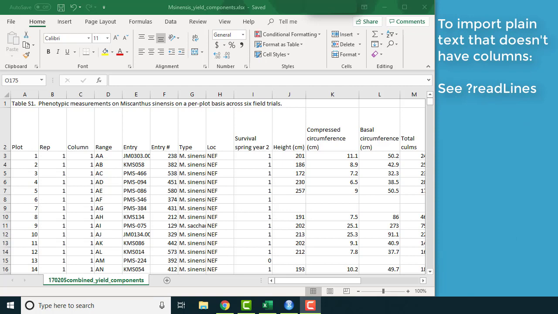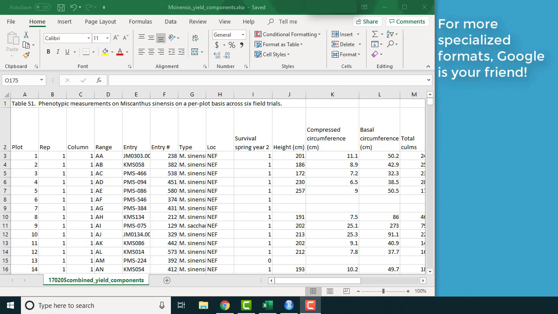If you instead have a file that's a bunch of lines of text without really columns but just one line of text after the other and you want to import it as text, I recommend looking at a function called readLines. Or if you have your data in some other format, whether it's GIS data or bioinformatics data or anything else, Google is your friend. There are thousands of R packages and probably one of them can help you out. So now let's take a look at how we would clean up our data and prepare it for R.